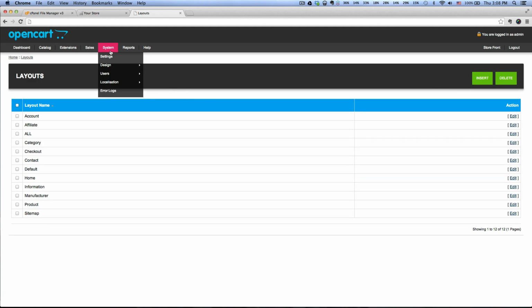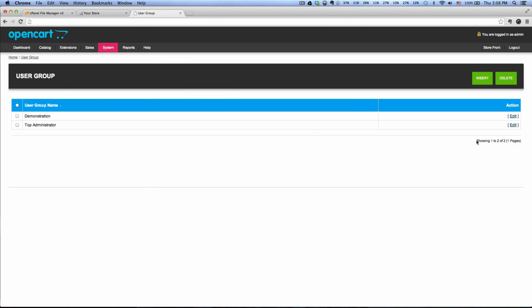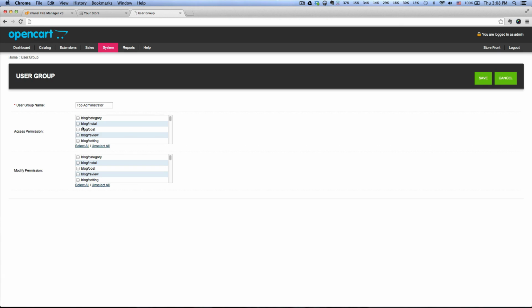Now let's go to System, Users, User Groups, and then click Edit next to the top administrator. Click Edit. And then select all for access permission. And then for the modify permission, select all.